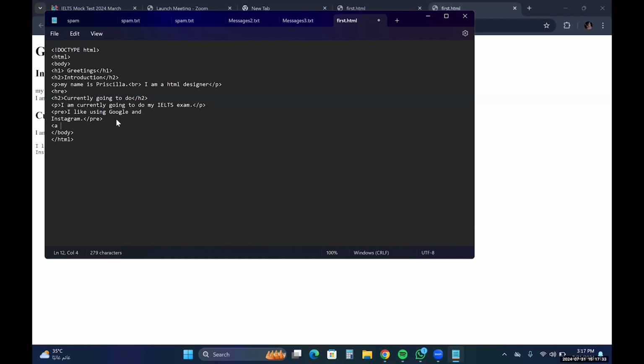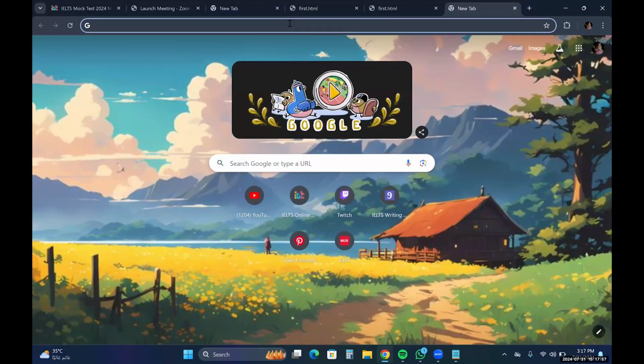Hit space, href. So href is equal to a website. Let's say Twitter. No, I don't know. Actually, you can do it. Go to Google and just type Google or something.